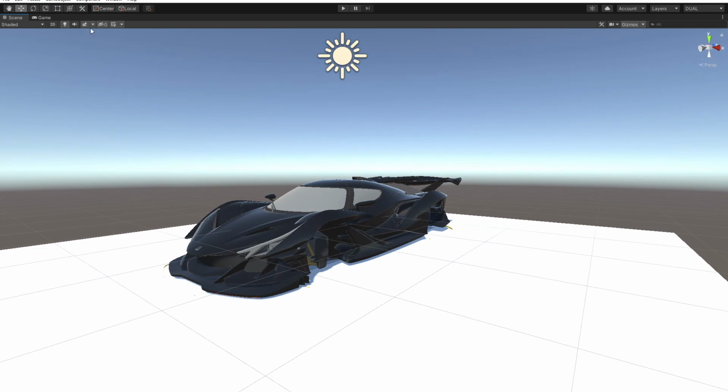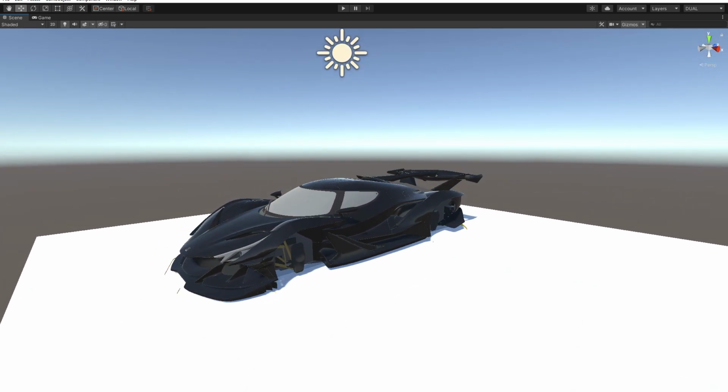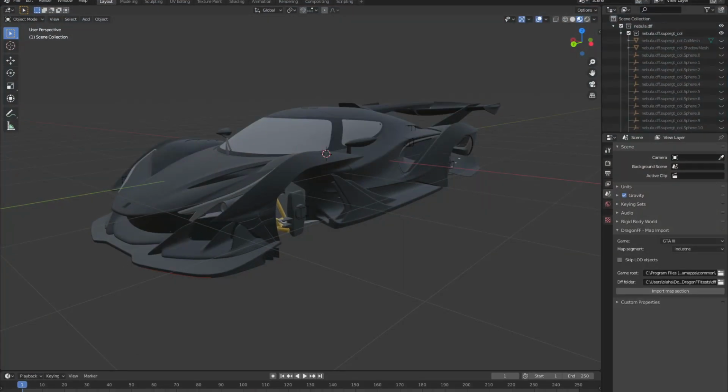Okay, and that is it about importing models from Blender over in Unity.